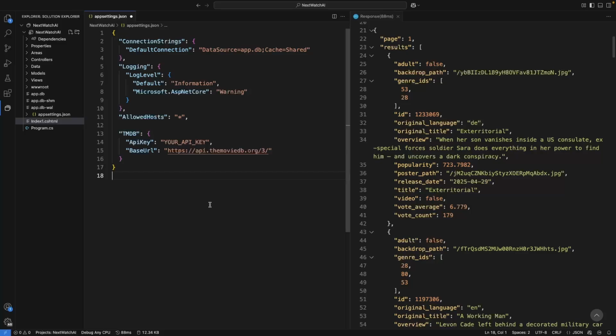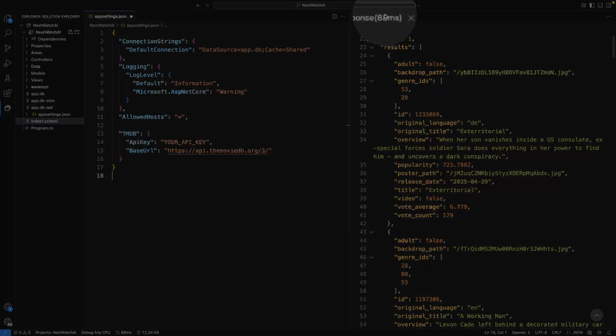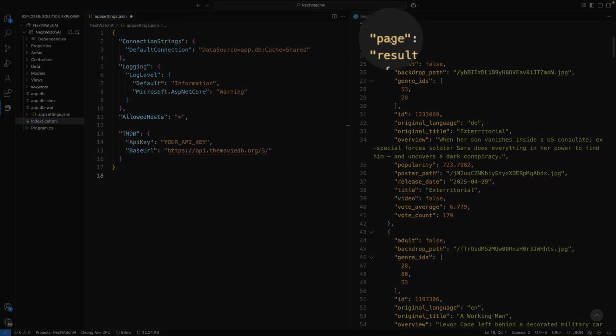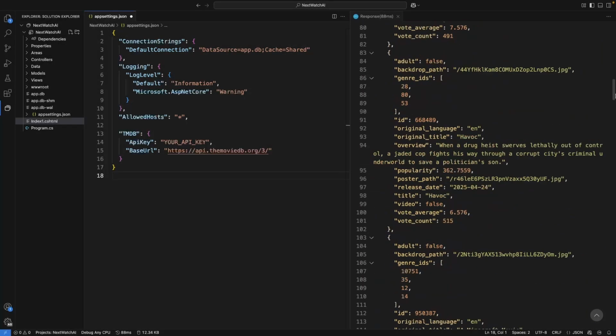Before hitting the API, we need to know what to expect back. If you check the TMDB API docs, the movies/popular endpoint returns JSON like this. Results is a list of movie objects. Each movie has different properties like ID, title, overview, and poster path. And at the top level, we have page and total pages.